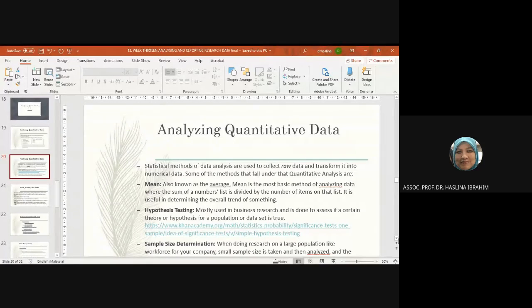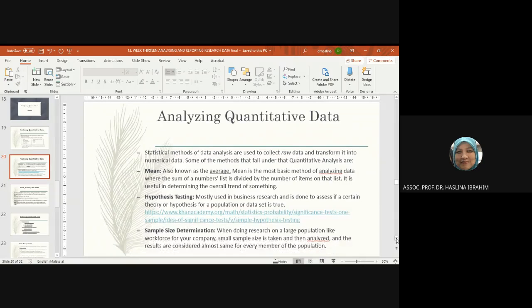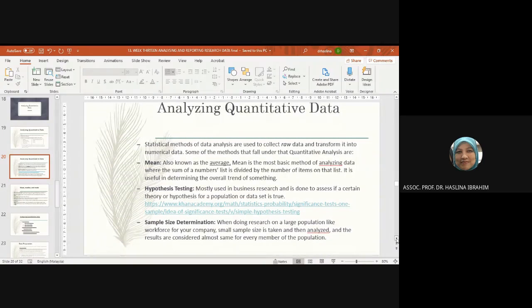Secondly, you can do hypothesis testing. Hypothesis testing is mostly used in business research and is done to assess if a certain theory or hypothesis for a population or data set is true. Like I said just now, our hypothesis is proven wrong.